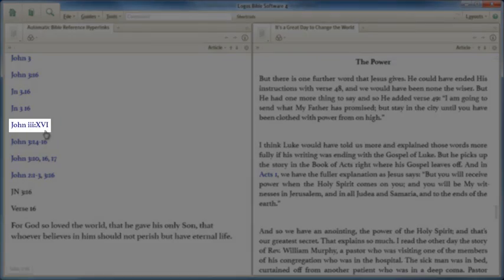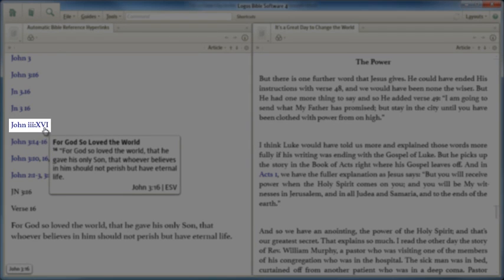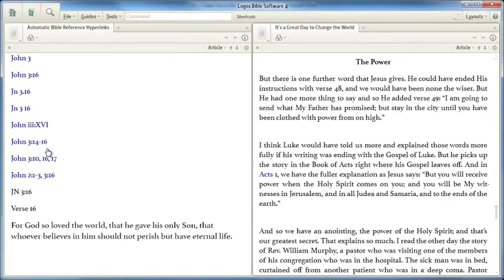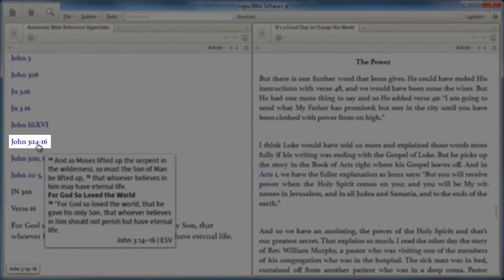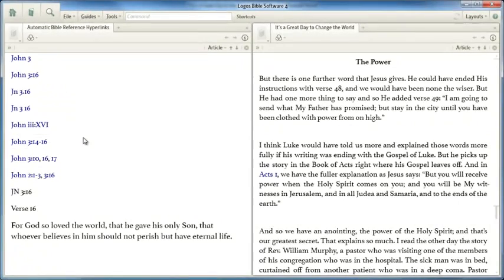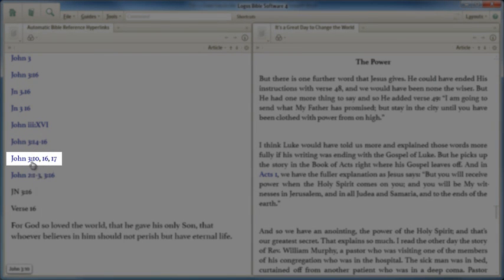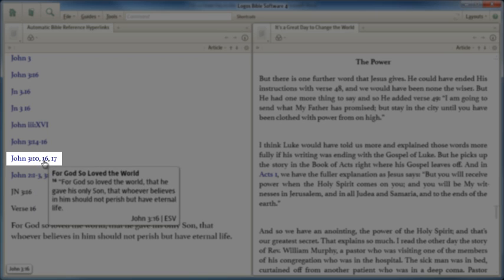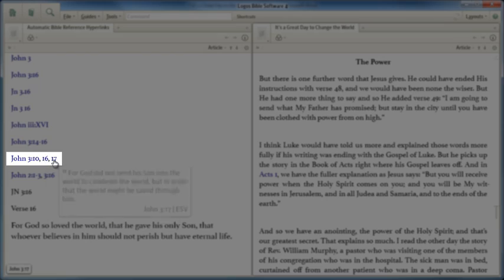Here's good news. Roman numerals are also a recognizable Bible reference. So you can see that John 3:16 in Roman numerals is also hyperlinked. A range of verses, John 3:14 through 16, also recognized by Logos. Here's an unusual one. John 3:10, 16, 17. When we have a string of verses, Logos will recognize each one if it is separated by a comma.